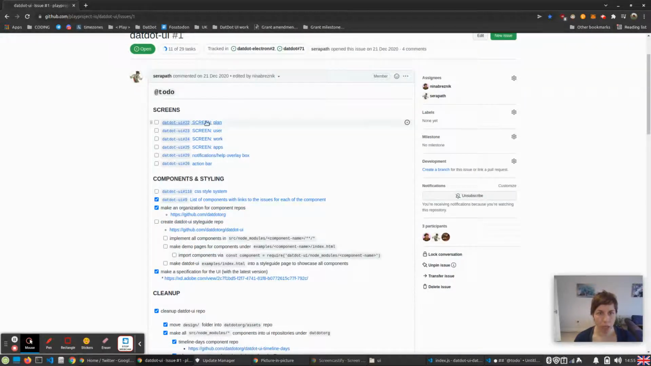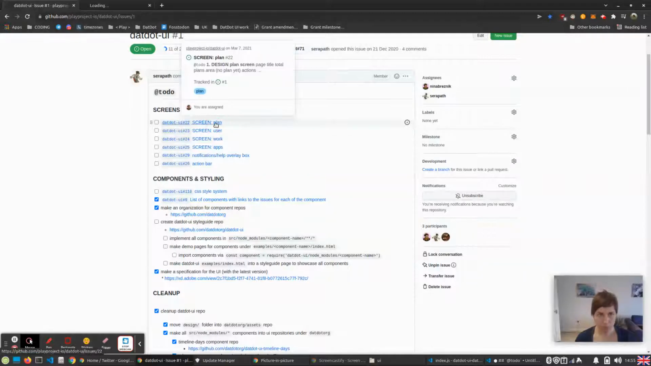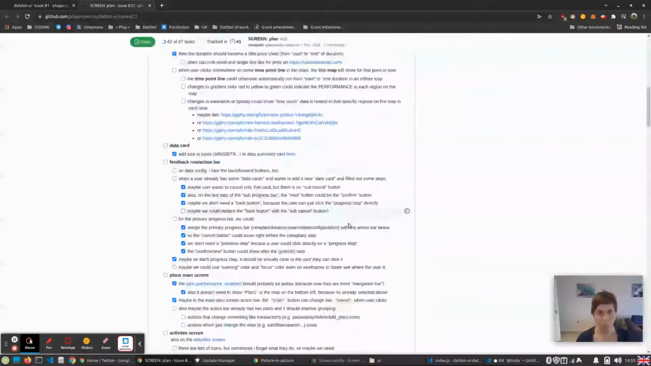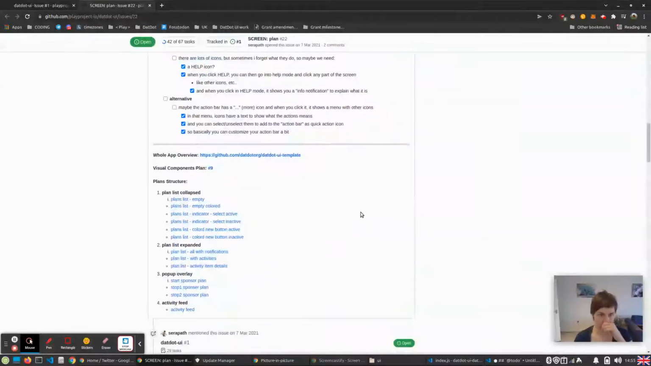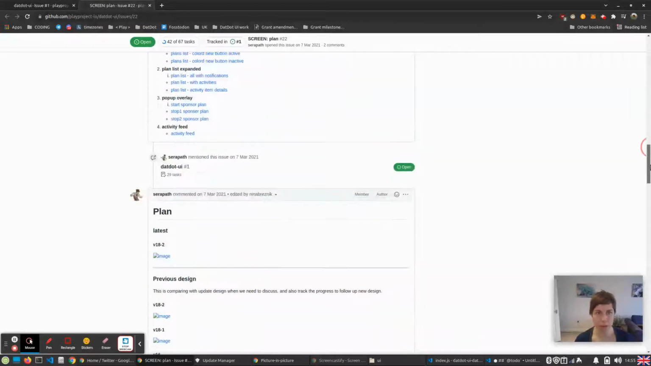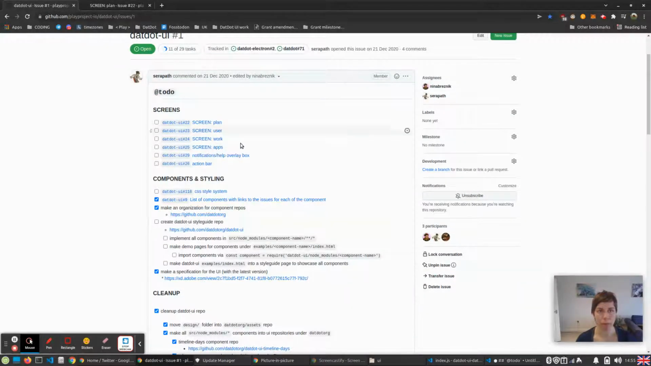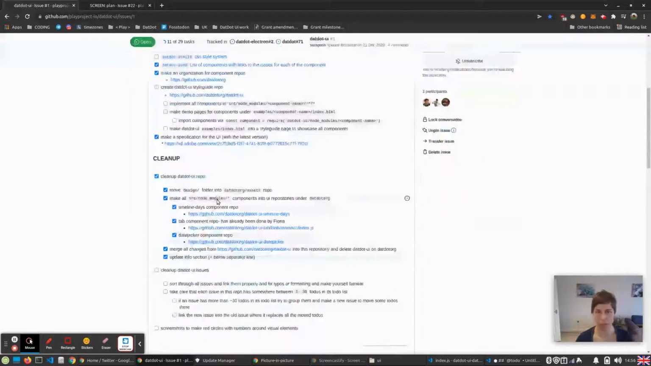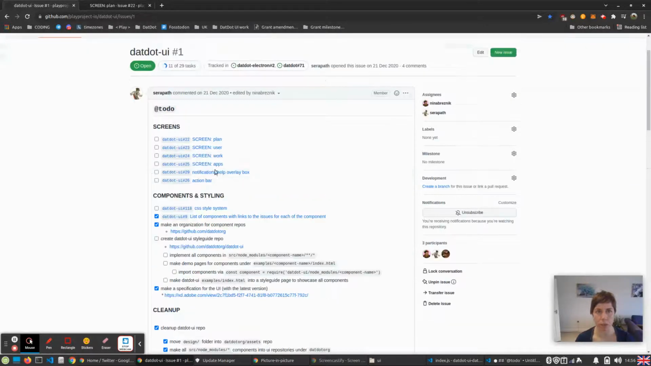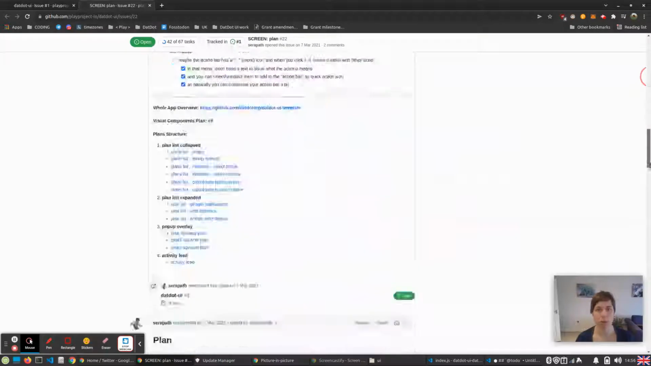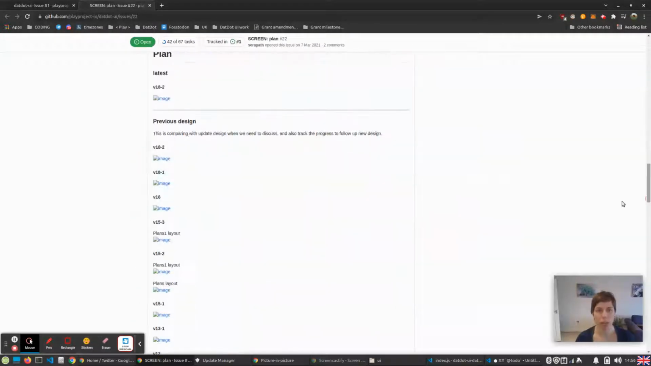So if we check the screens, in every screen, I put all the issues that were related to that from our main dat.ui issue. Before we had some issues that were basically related to certain screens, so I moved them over. So that's one thing. A lot of them were basically for the plan, most of it. So this one now got bigger.